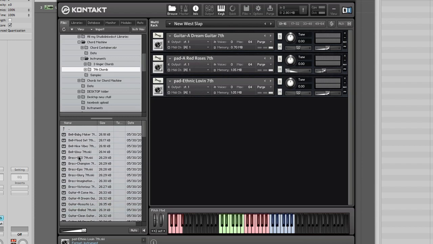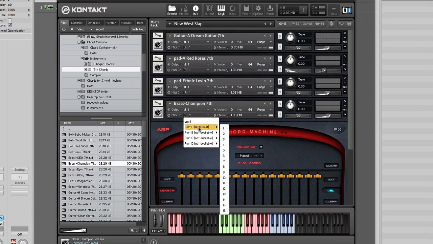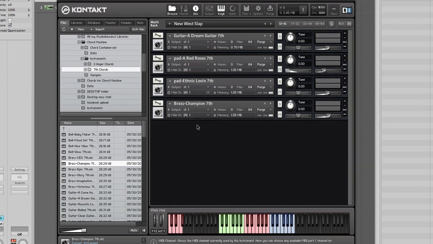Let's see. Let's drag in some brass of some sort. Drag that in down there. And now we got four patches gonna be playing the same chords. Let's check it out.